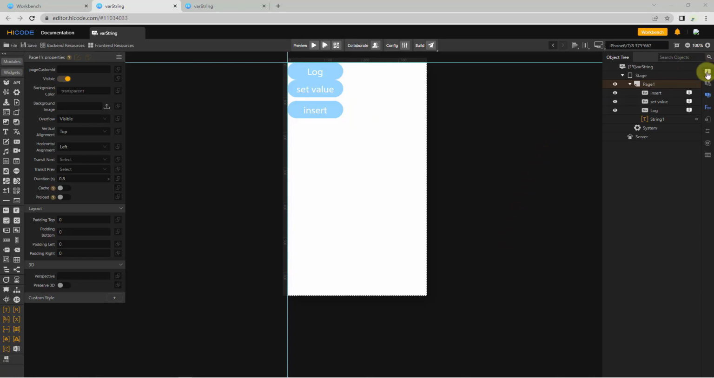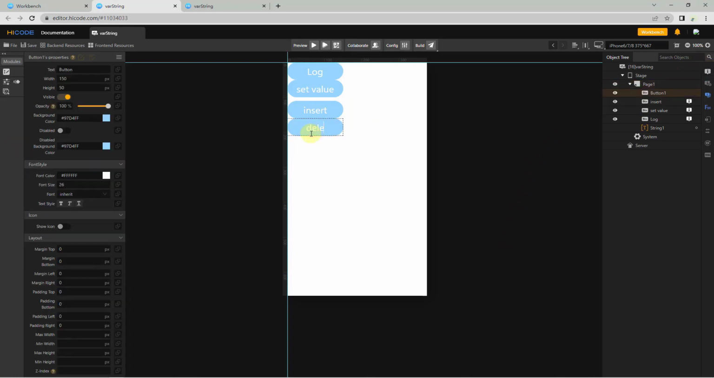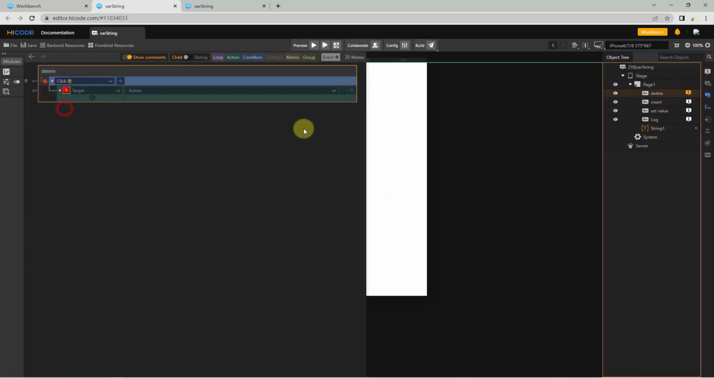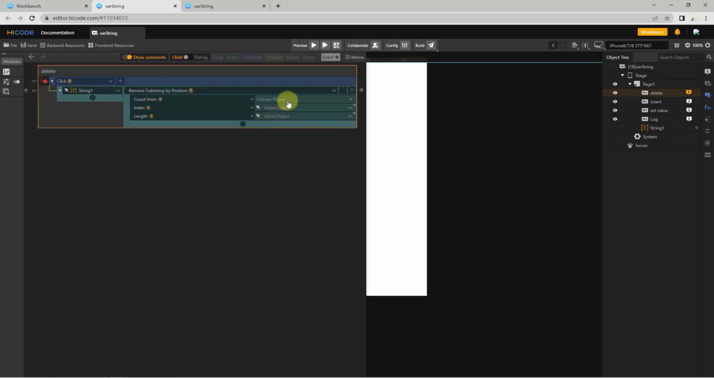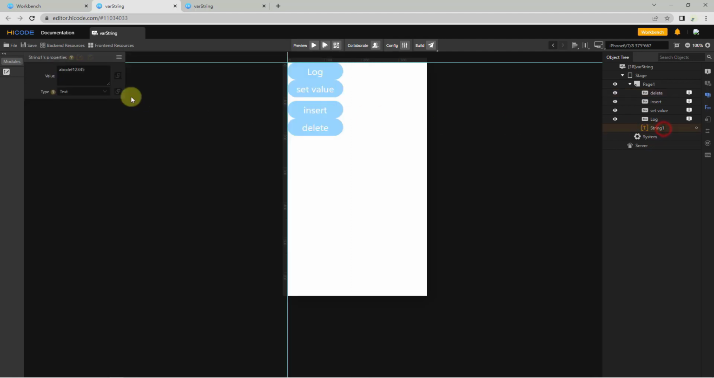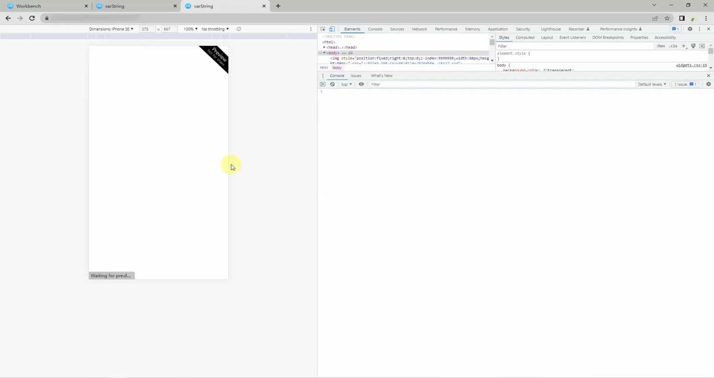And next we have delete. So another button, delete. For the actions of delete, we have remove substring by position or by its value. Let's first look at this by position option. Still, we can count from either head or tail. And then we have index and length. Take this as an example. This will remove two characters starting from the second one, which means it will remove B and C. Let's preview. The original string is this one, and delete, log again, and now B and C are gone.